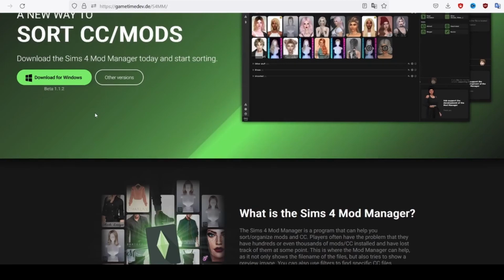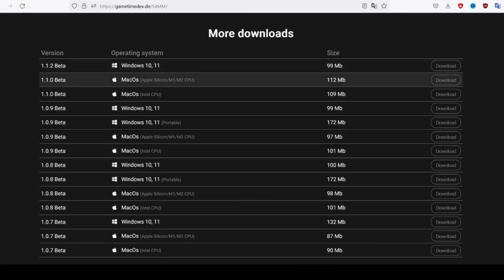But once you go to the website, as you can see, you can go to download for Windows or other versions. So if you have a Mac, then this is how you get to the Mac version. If you want to get older versions of the thing, you can. I think I've tried to download this version and have it work. It did not work on my PC.